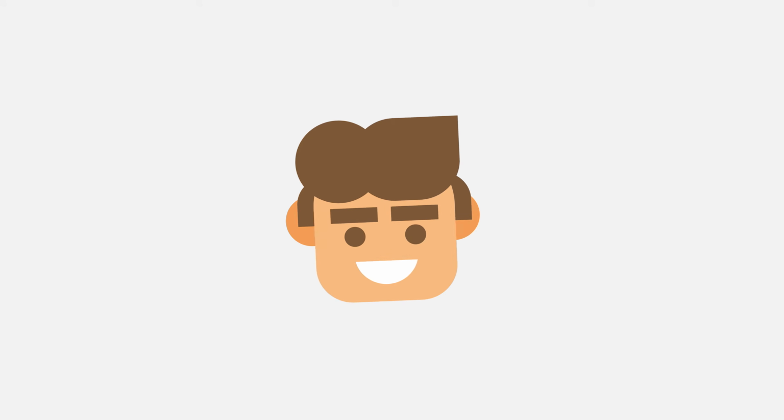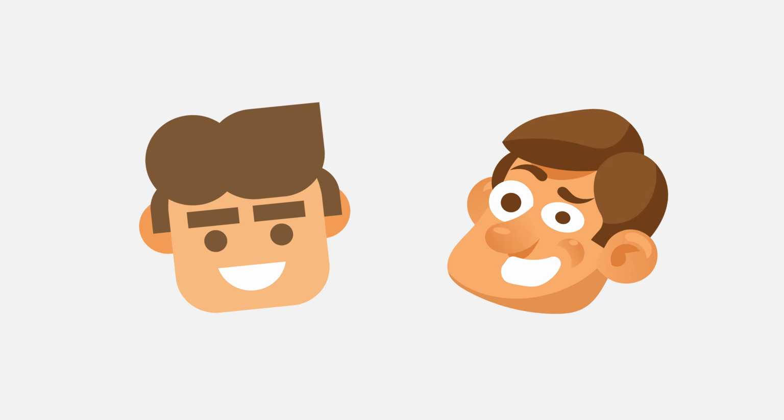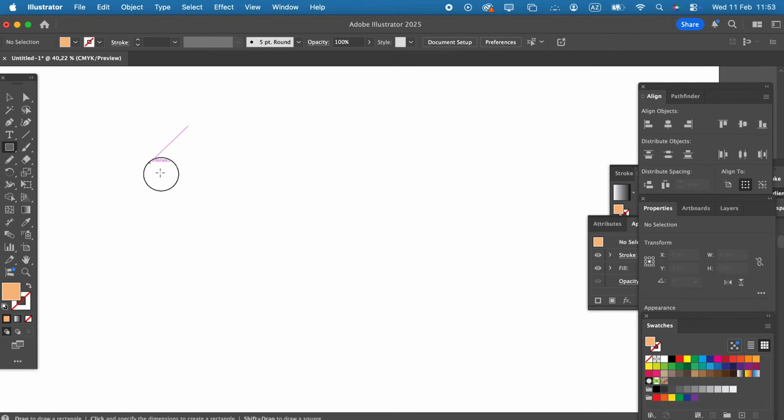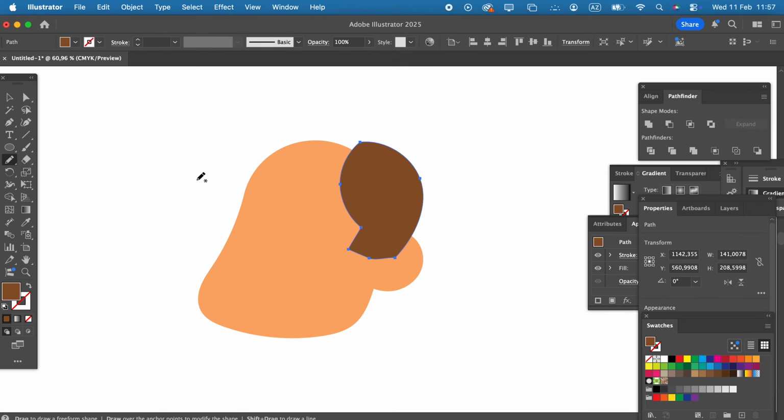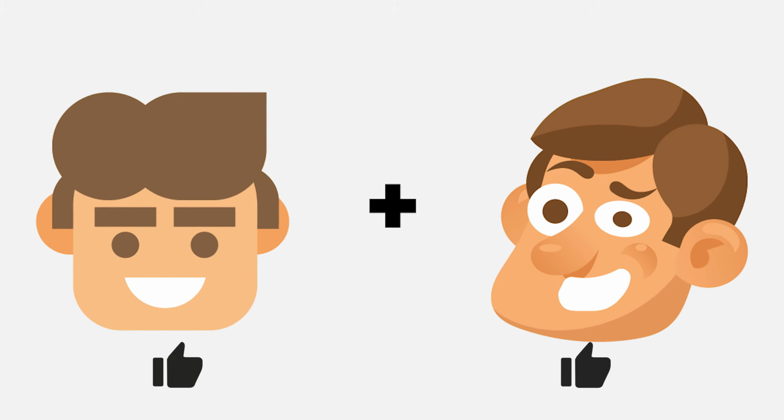In today's video, I'm going to draw the same human face in two completely different ways. One using only shapes, and the other using the pencil tool. And by the end, you'll decide which one is more powerful.